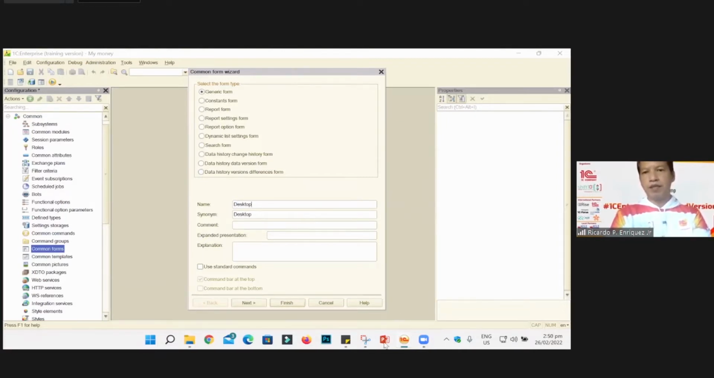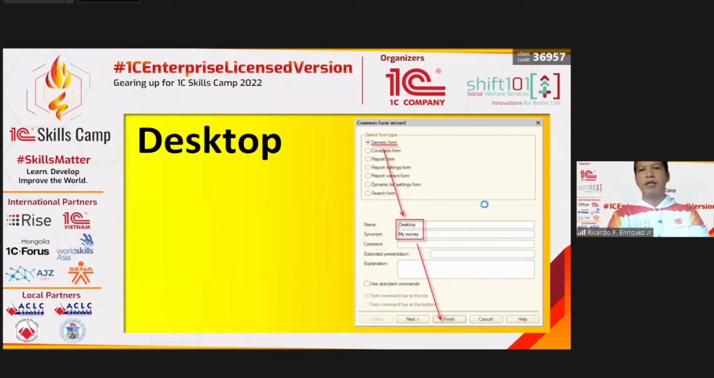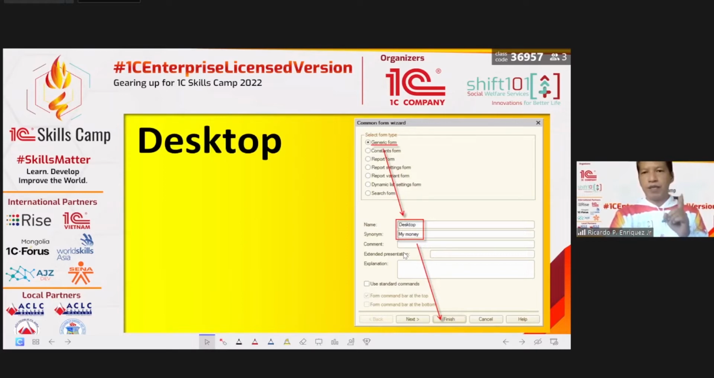Let us name it desktop. And if you'll notice again, the synonym is the same as desktop. But take note, we're not going to use that same name for our desktop. We're going to use My Money for the synonym. So it is possible to change the synonym even though you type desktop and the platform automatically created the synonym, but still we can change the synonym as long as we understood it.